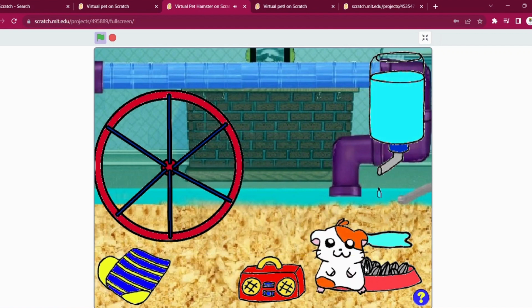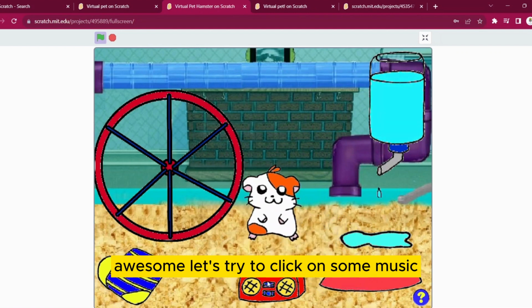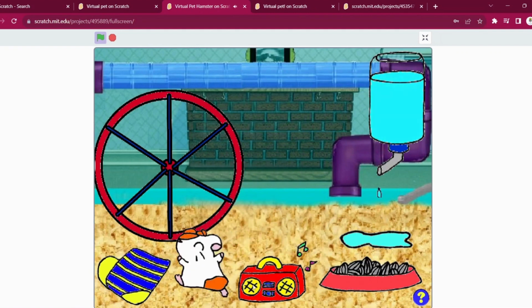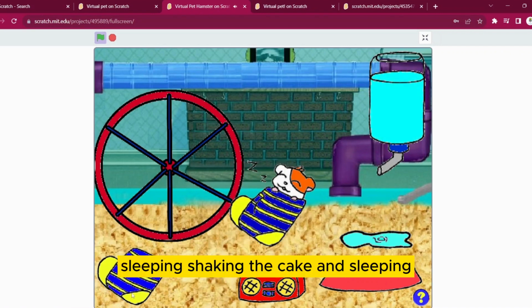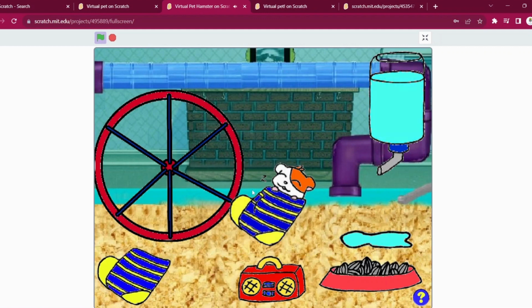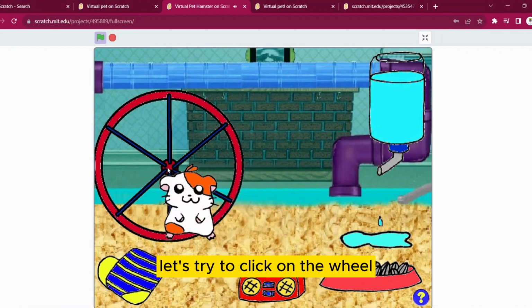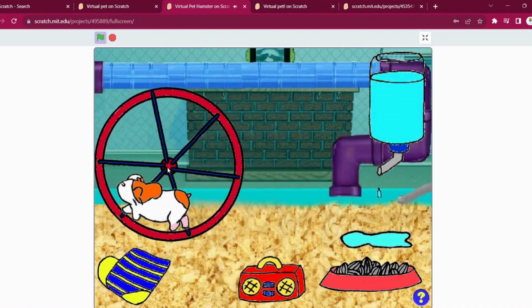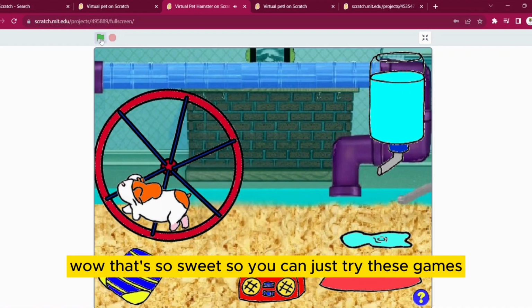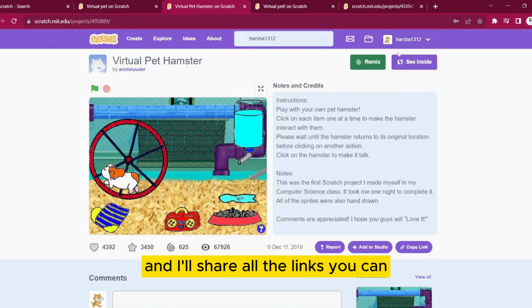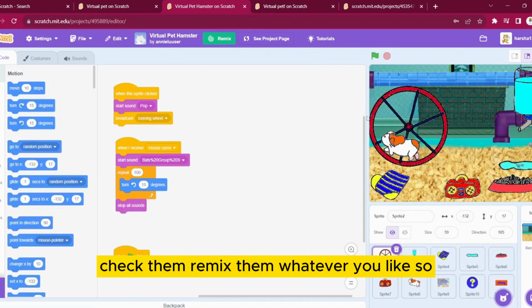Oh, awesome. Let's try to click on some music. Wow, it's dancing. It's sleeping, taking the cake and sleeping. Now let's try to click on the wheel. Wow, that's so sweet. So you can just try these games and I'll share all the links. You can check them, remix them, whatever you like.